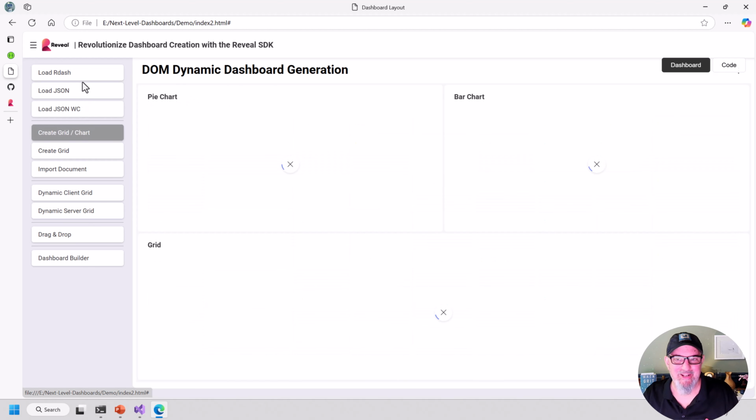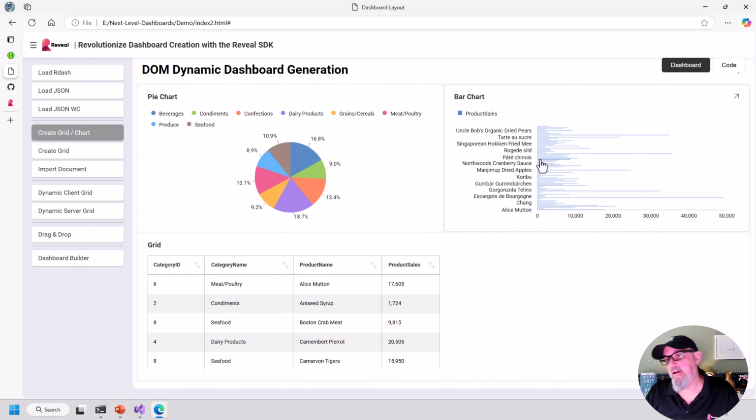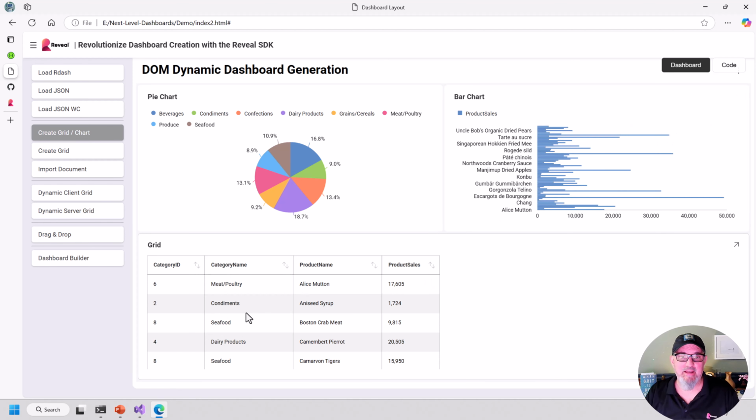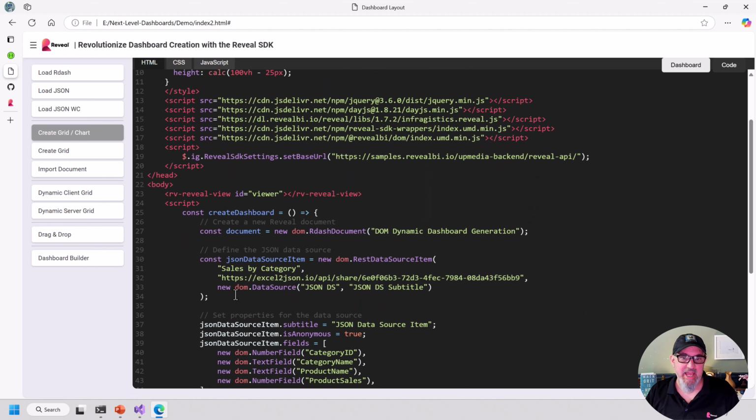You have to know how to load dashboards. And then once you get the basic API down, you're good to go. So now let's take a look at creating some dynamic visualization. So in this case, I have a pie chart, I've got a bar chart here, and I've got a data grid. These are dynamically created from a REST endpoint.